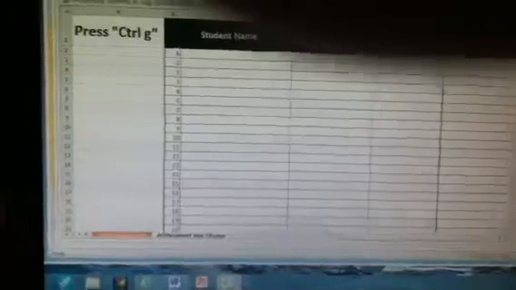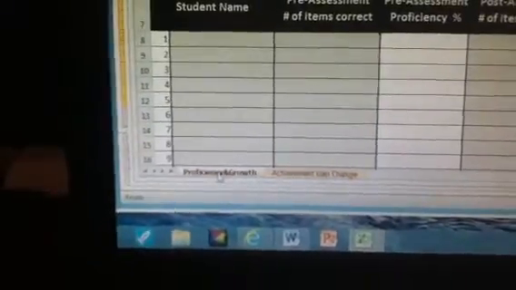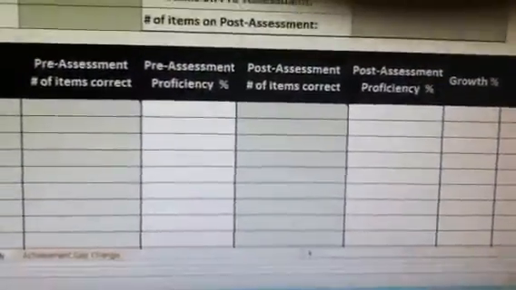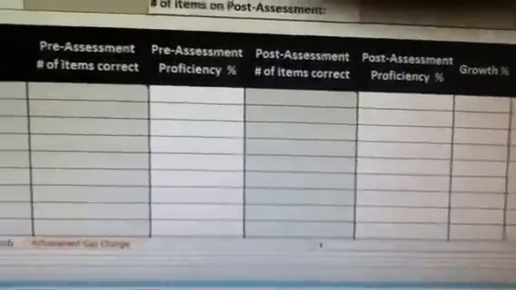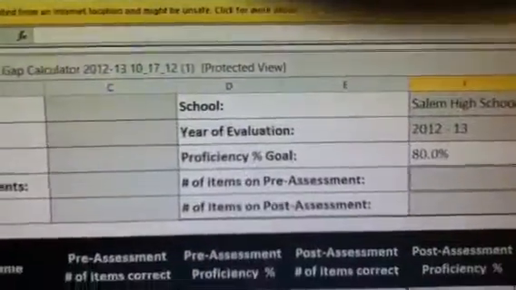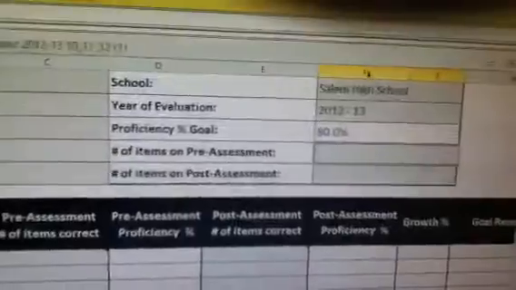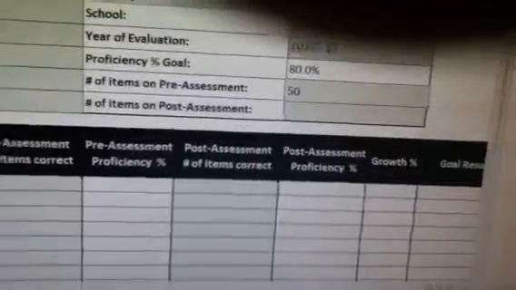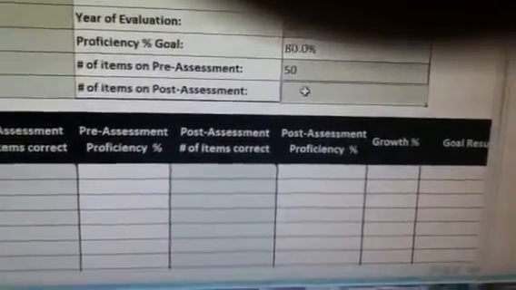When it pops up like this, if you look down here, there's 2 tabs. Okay, make sure you're clicking on the Proficiency and Growth tab. So right here, you're going to insert the number of students. Oh, which I forgot to check. I'll put that in a minute. And there are 50 items on the, I'm sorry, I have to enable editing. Sorry about that. You may not have to do that. It's my home computer, but you may have to do it. I'm not sure. So there are 50 items on the pre-assessment, 50 items on the post-assessment.